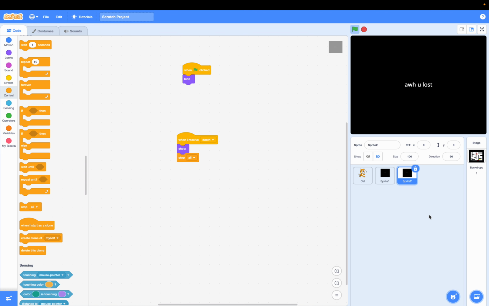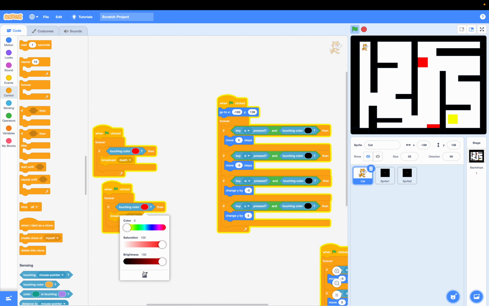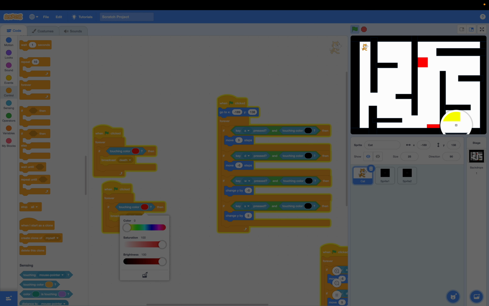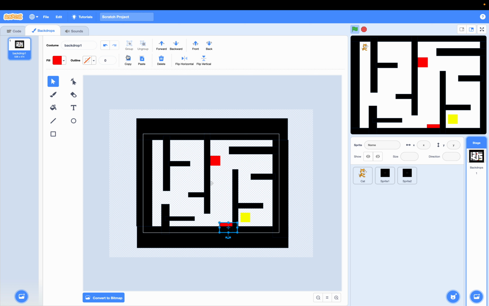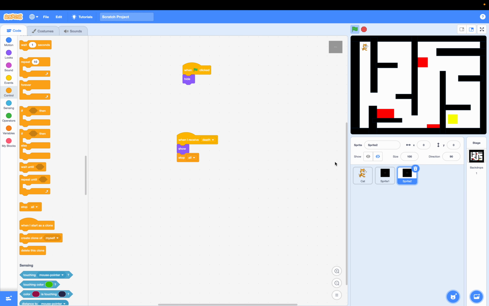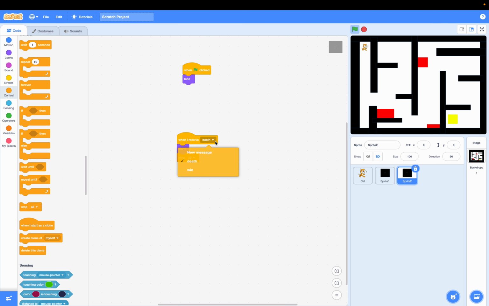I want to make this hide. And you want to do the same thing that you did for the lava, so take this. Wait, let me just add some more lava. Yeah, that's better. And make it so when I receive win. So yeah, test it out and see how it works.